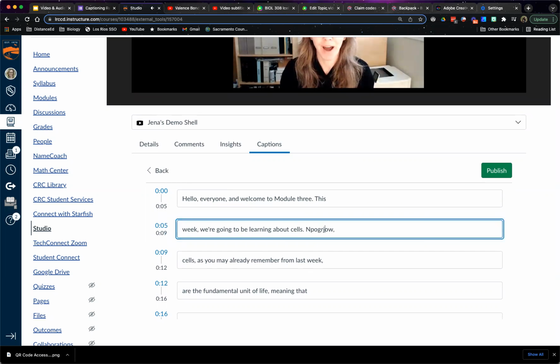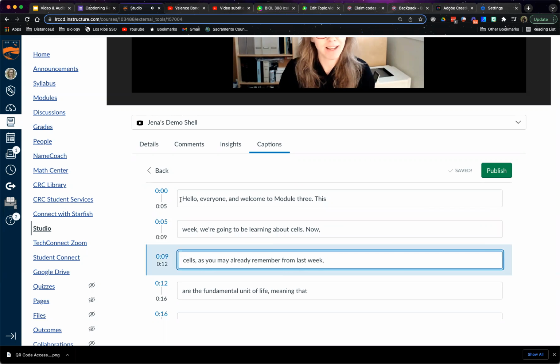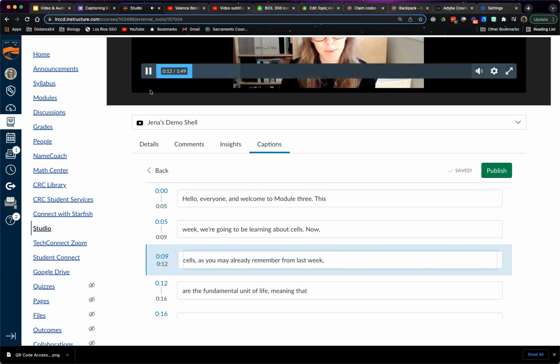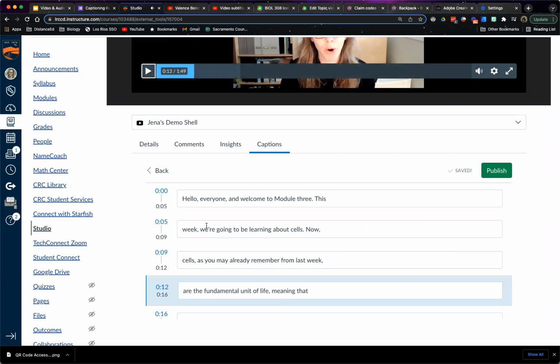Okay, so if I wanted to stop that and add an edit in there, all I have to do is put the cursor in the subtitle that's currently being spoken and start typing, and it will automatically pause the video. Also very helpful. And then I think I just click on the next one, and it will automatically start playing. Again, the Studio option is really straightforward, just like the YouTube option.